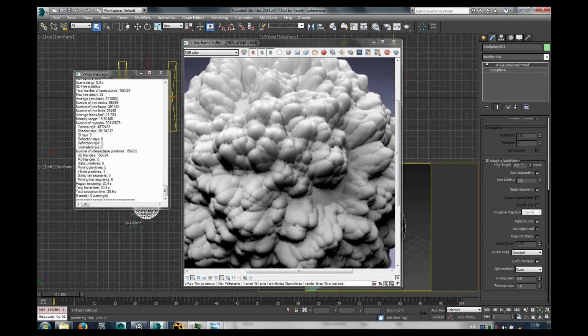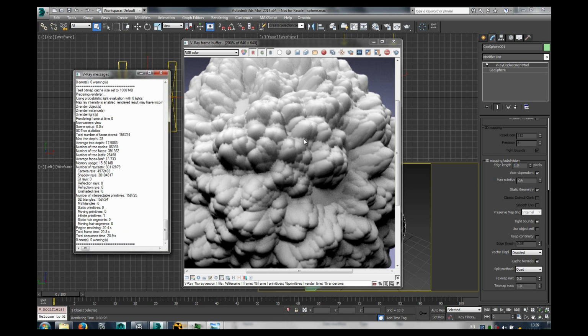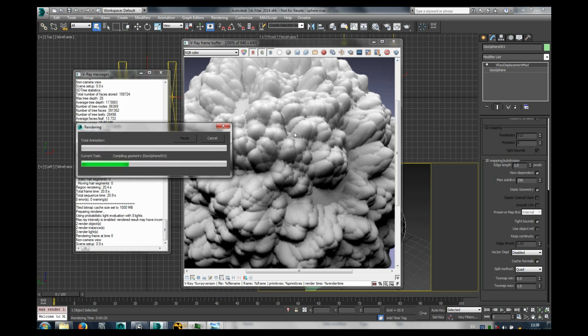But we can fix this by just generating more triangles. So we just decrease the edge length parameter for the displacement. This is going to take more memory, but it will fix this issue.